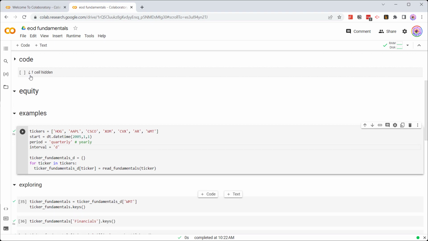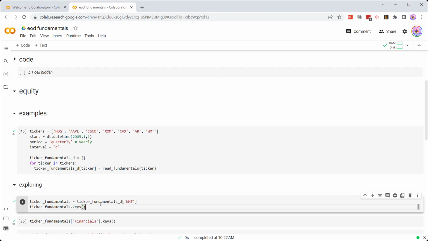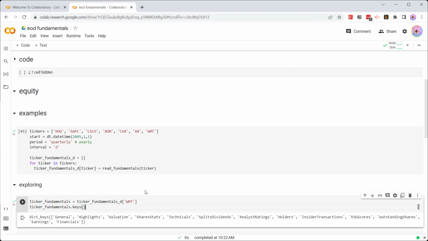So for exploring, let's have a look at Walmart. I'll put Walmart into its own little variable and have a look at the keys for it. So we can pull down general information. It has information about where it's located, what industry it's in, some highlights, valuation. We're going to look at the financial stuff today.